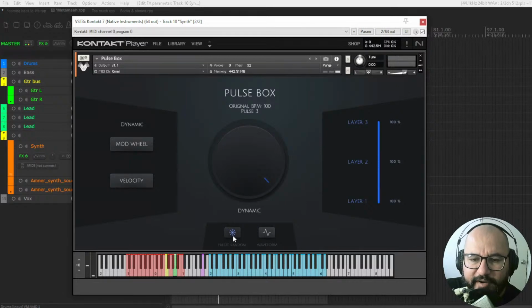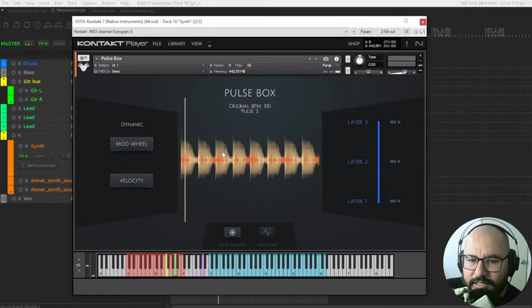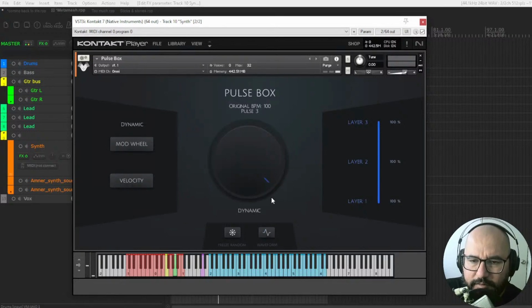Also, there is a freeze random control here, and there's also a waveform where you can actually see the waveform of the sounds that are being played in real time. And that's pretty much it. There are no other controls, no hidden menus or something like that. So yeah, let's take a listen to some sounds, shall we?